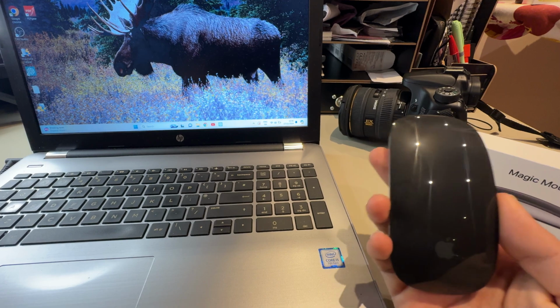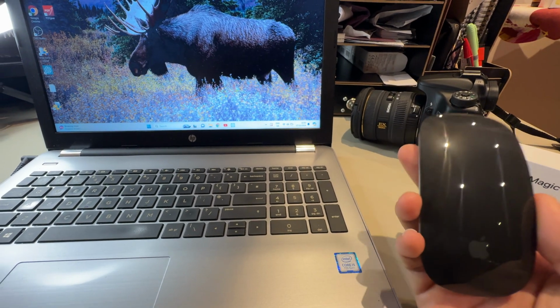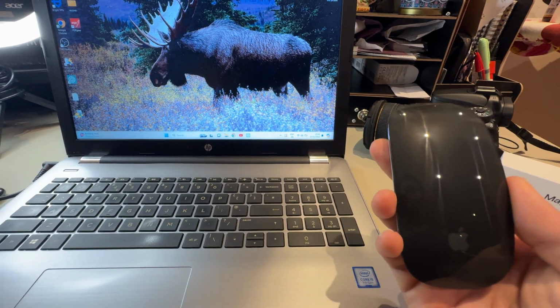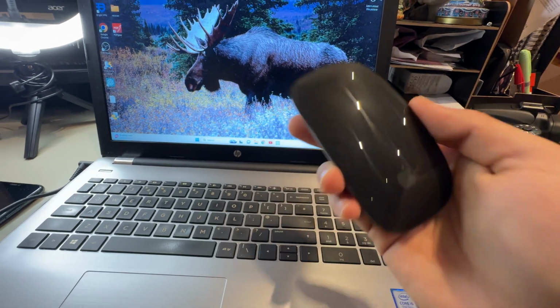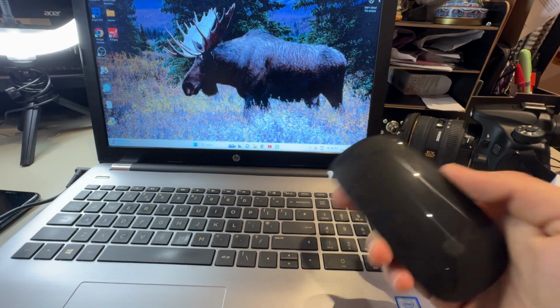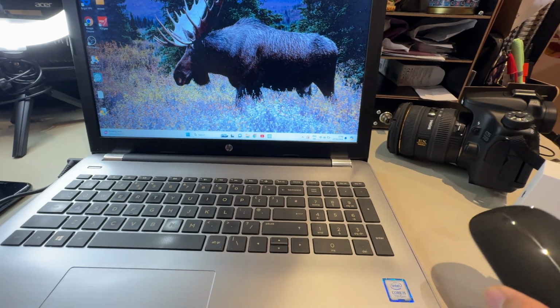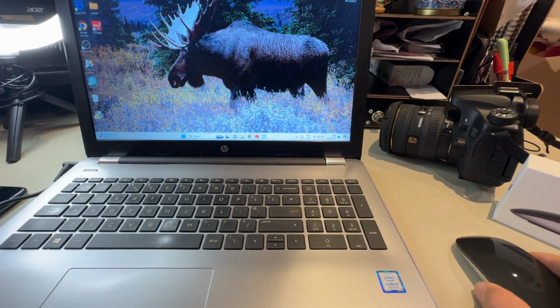So people say Apple mouse only works with Apple, but no. I will tell you how you can connect your Apple mouse with any Windows laptop you want to connect. This is HP right now, so I'll show you step by step.